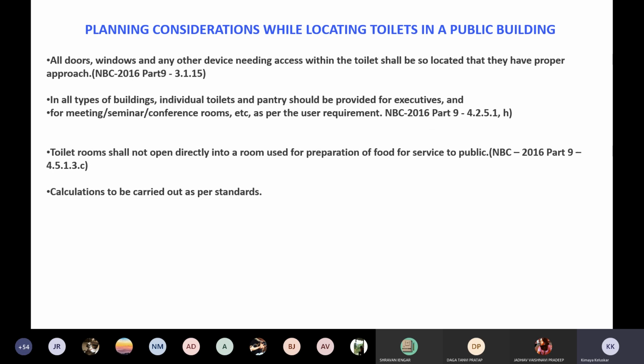All doors, windows, or any other devices needing access within the toilet shall be located so that they have proper approach. Make sure the approaches are very clean, neat, and clear. As I told you, the opening size you're going to work with in toilets is a minimum 800 mm opening. Once you put in your frames, it will reduce to 750. In all types of buildings, individual toilets and pantries should be provided for executives and for meeting, seminar, and conference rooms as per the user requirement.